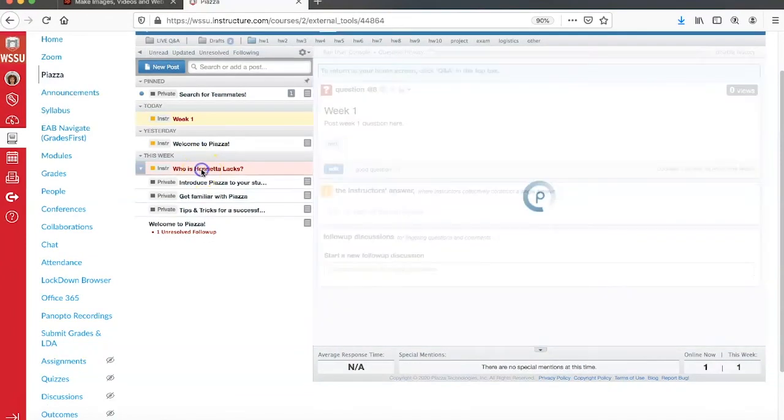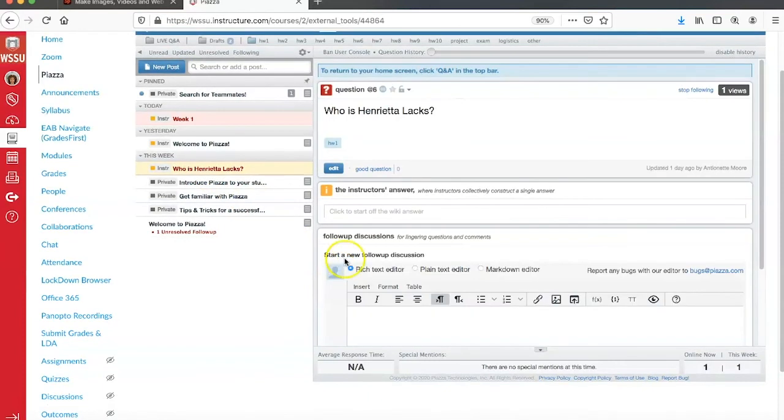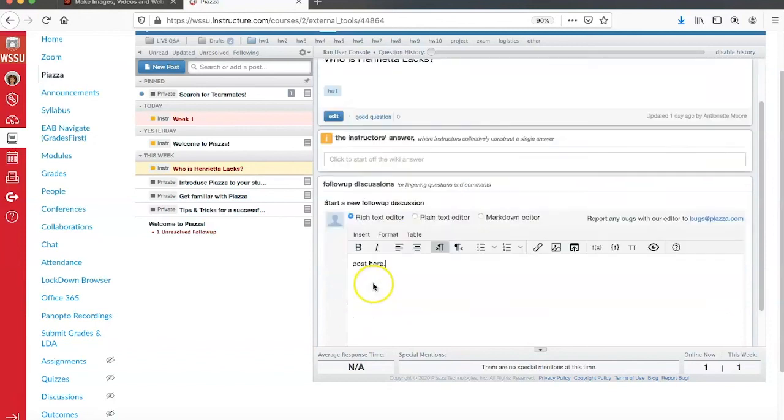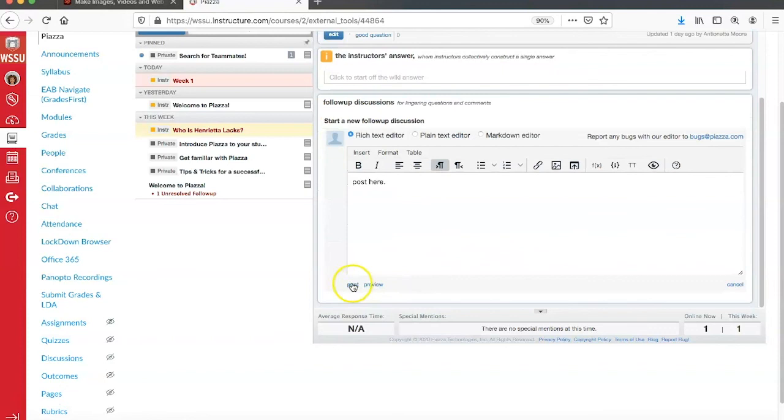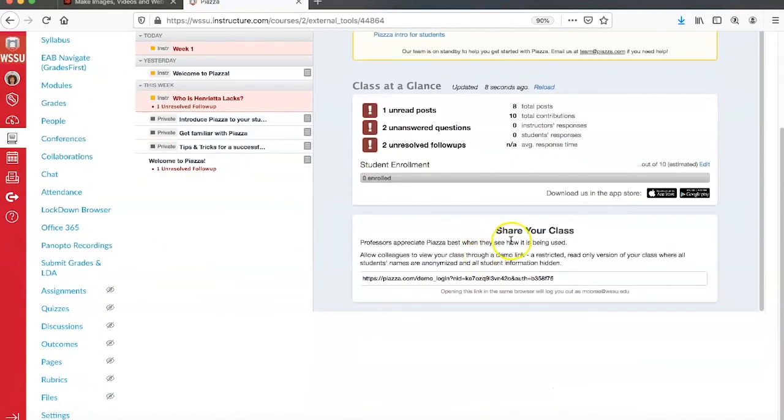To respond to an existing post, click on that post on the left side of the page and click in the box where it says start a new follow-up discussion, and post here. Also, on the right side of the dashboard is where you can see the class at a glance. Share your Piazza class board with others.